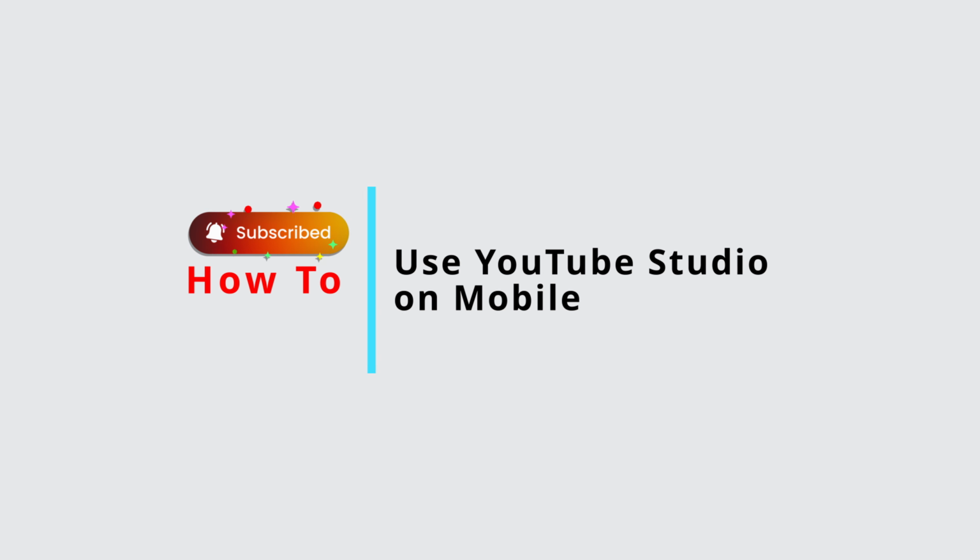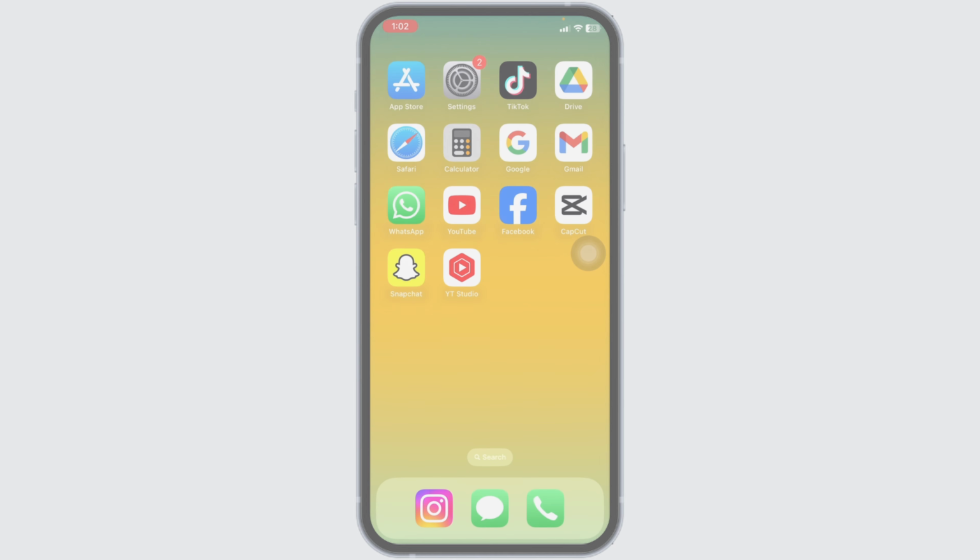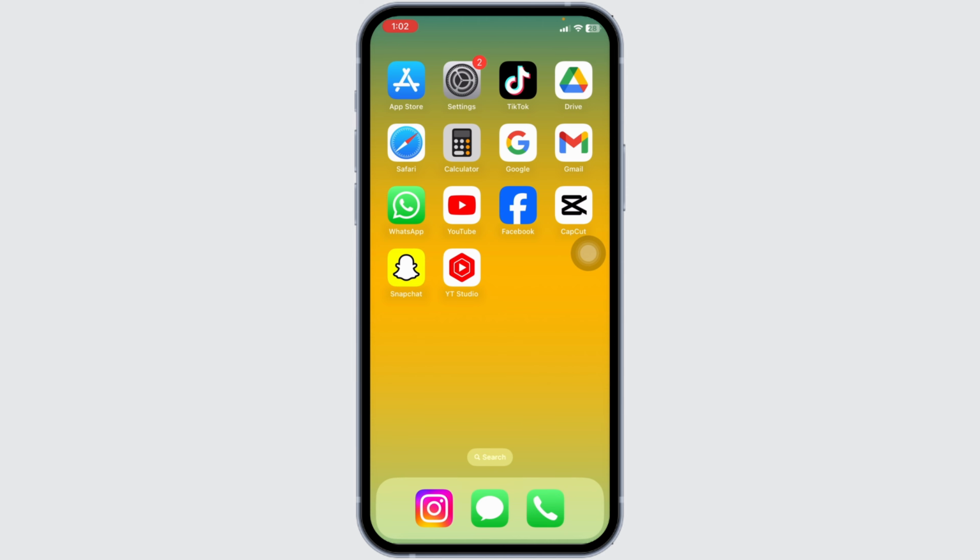How to use YouTube Studio on mobile. With the YouTube Studio app, you can easily track your performance, respond to comments, and optimize your content right from your phone. In this guide, I'll show you how to use YouTube Studio on a mobile device.